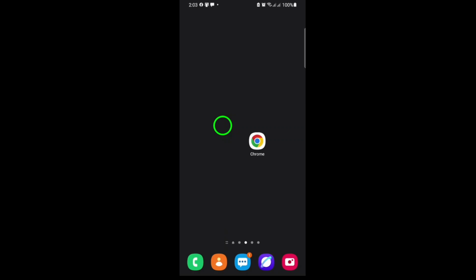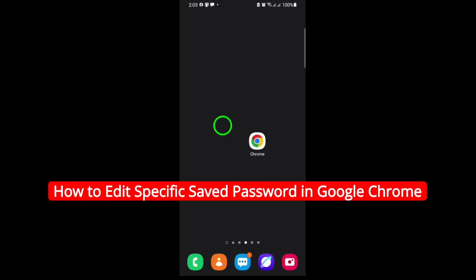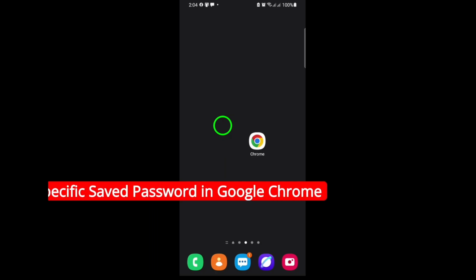Welcome. If you've ever needed to update a saved password in Google Chrome but weren't sure where to start, you're in the right place. Today, I'll show you a simple, step-by-step process to edit any specific saved password using Chrome's built-in password manager. Let's get started.